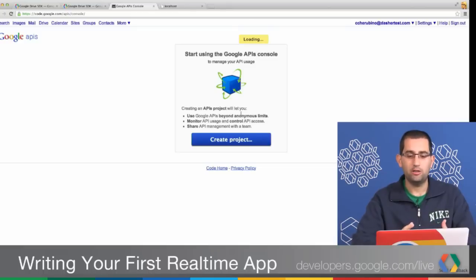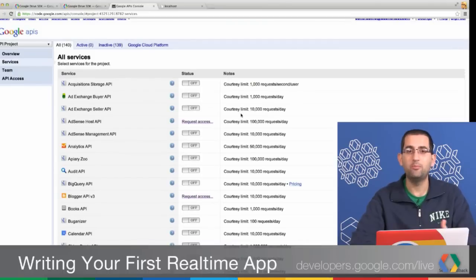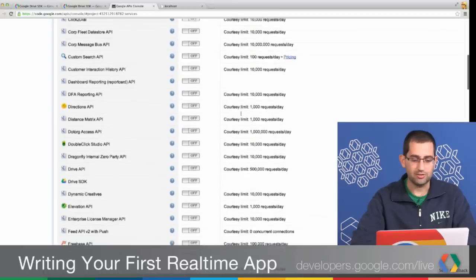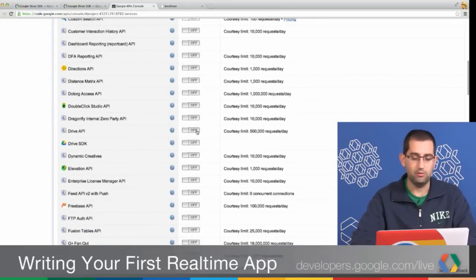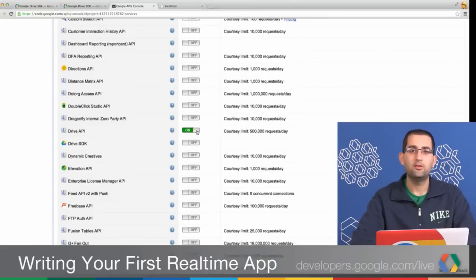When you create a project, you have to specify what APIs you want to use. You can enable many of them, as many as you need. Each of them will have its quota and some limits. But what we need here is just the Drive API. So I will just scroll down to Drive API and click on it to enable it. And that's it. Now my application will be able to use the Drive API.